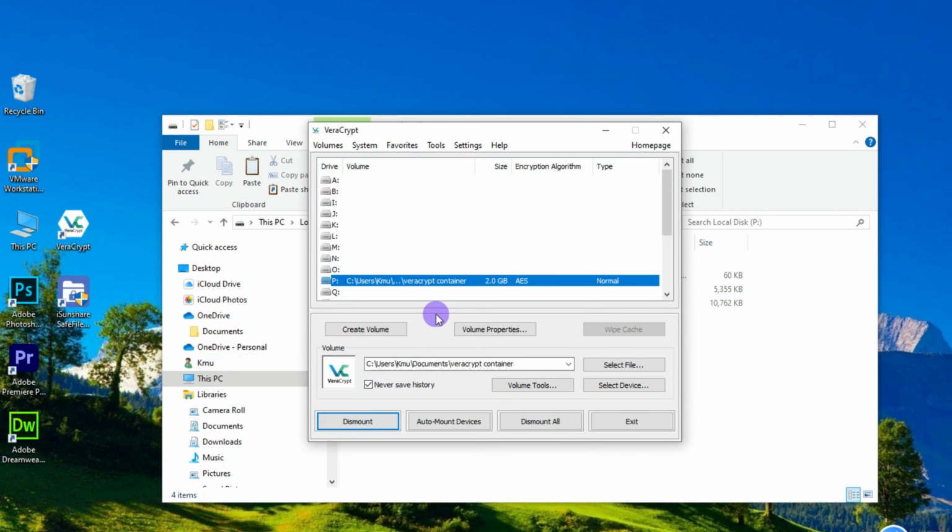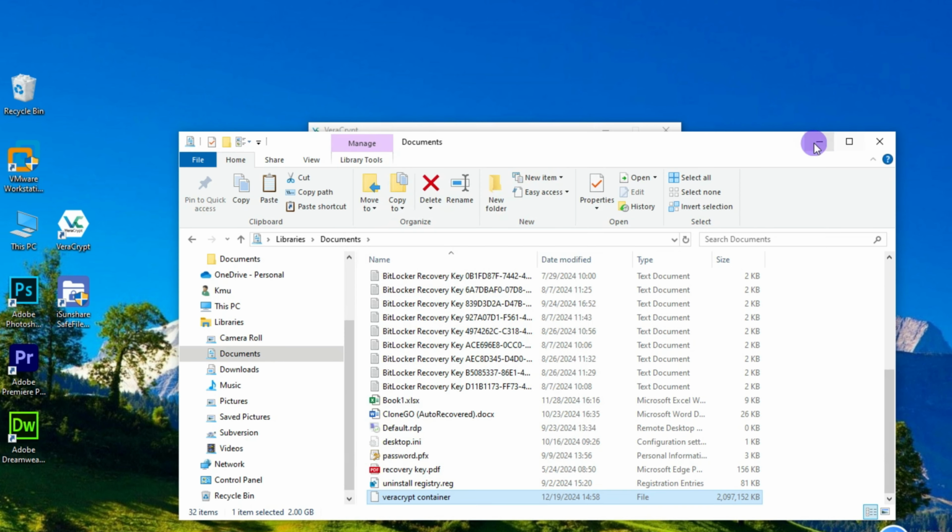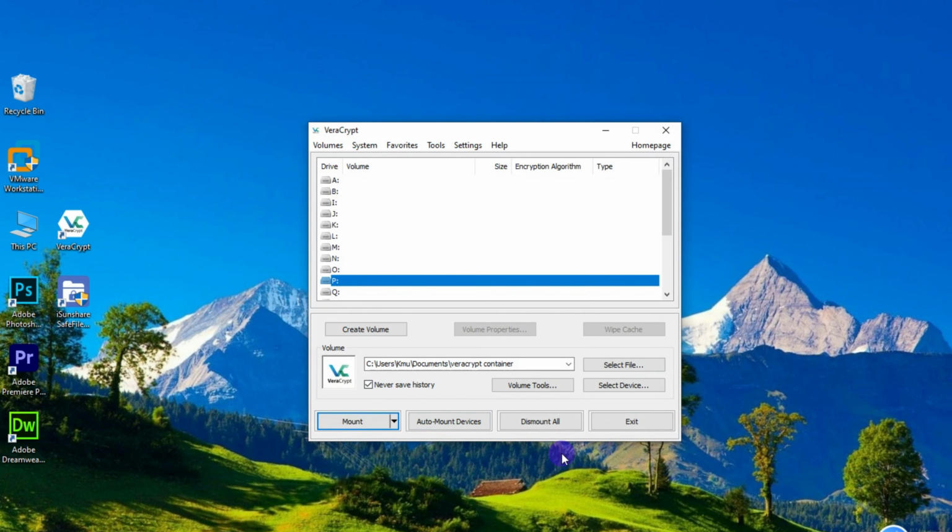After use, go back to VeraCrypt and click on Dismount. VeraCrypt offers more customization and stronger encryption algorithms than BitLocker, making it ideal for those who need advanced security, but it can be a bit more complex to set up.